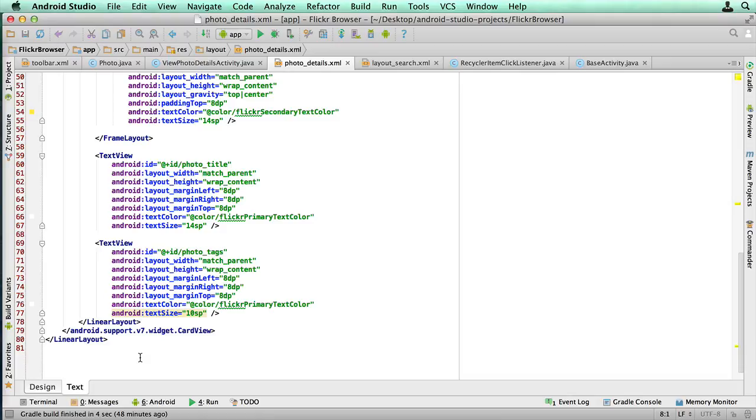In the next video, we're going to go through and we're going to put this all together. We're going to go back to our View Photo Details activity, and we're going to start putting the data that we've got from the photo object on screen into the view. So I'll see you in that next video.